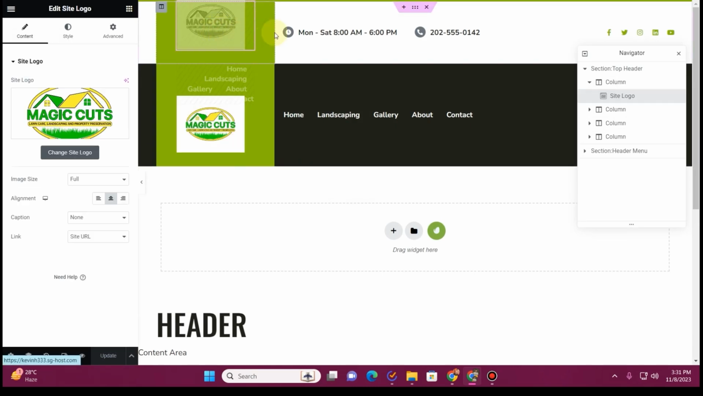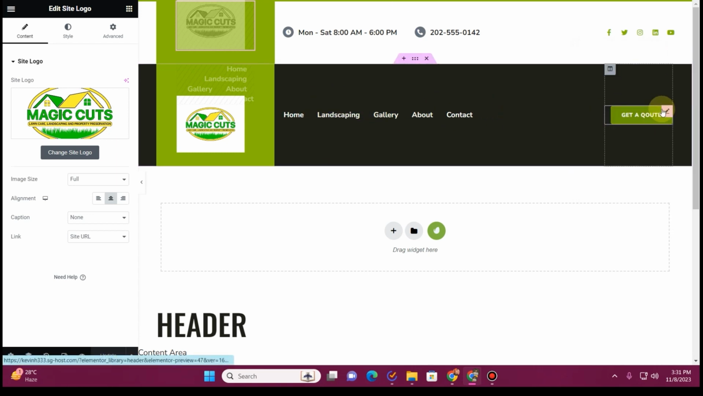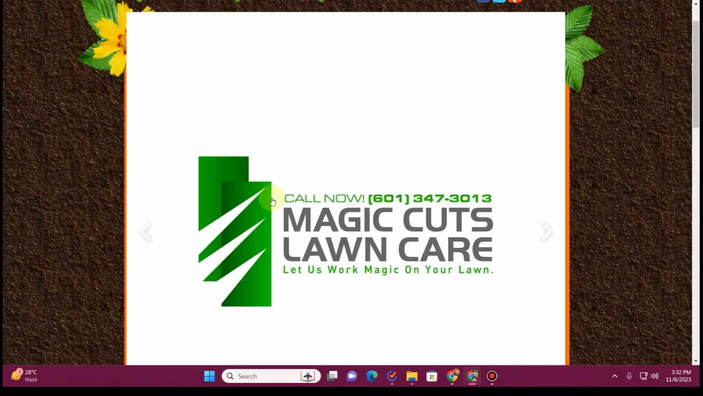Here you can see this is our logo, and here are the timings, a phone number, and the social media icons. And then you can see this is our navigation menu that we have created. Other than that, we have this get a quote button. So we need to fill out some of the data in this.